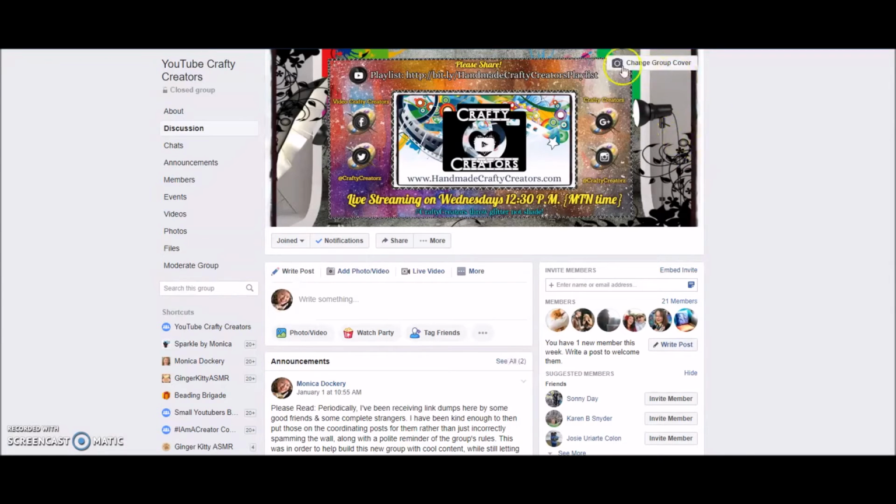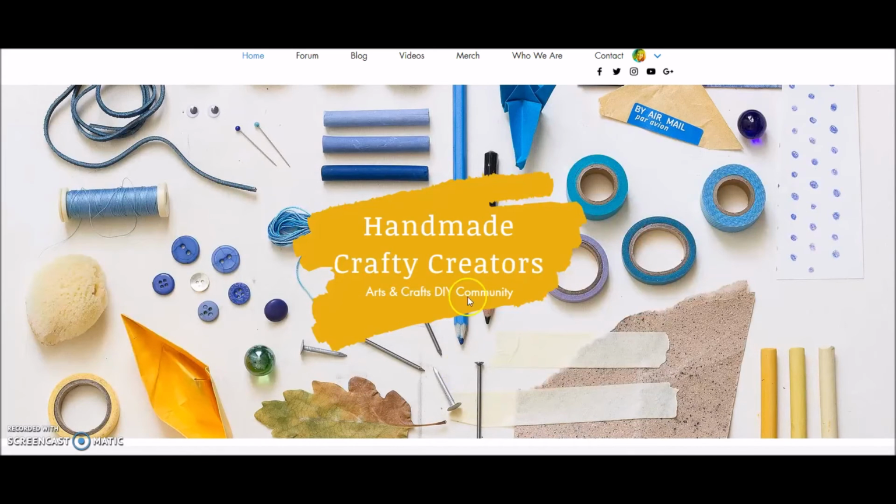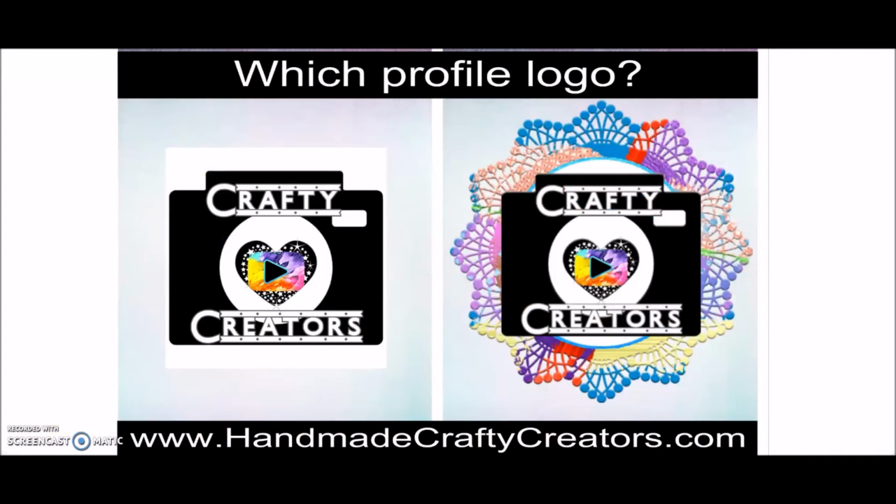So let me know, what do you think about the various logo options that I have? Either the plain over here to the left or the more colorful doily version on the right.